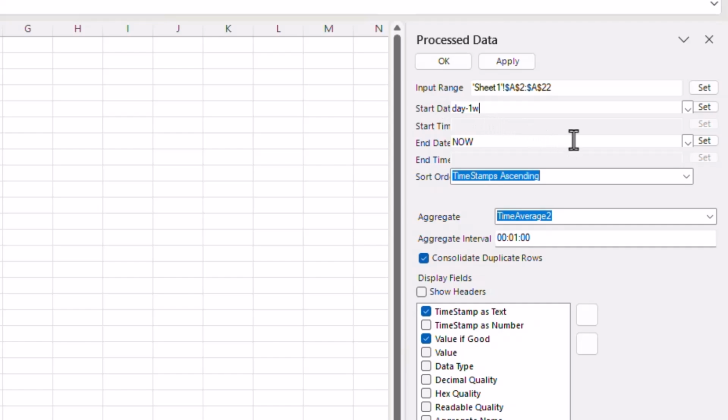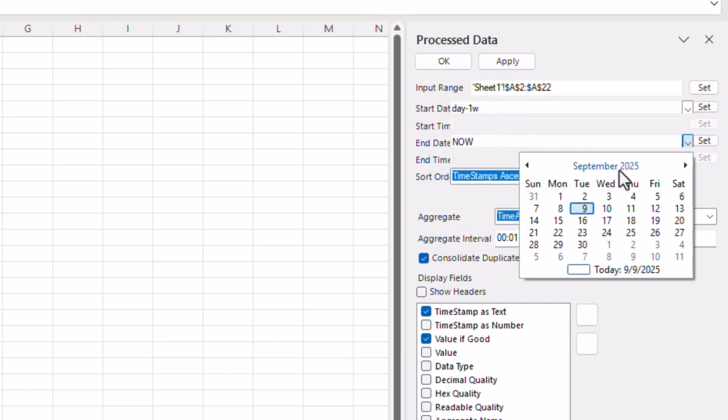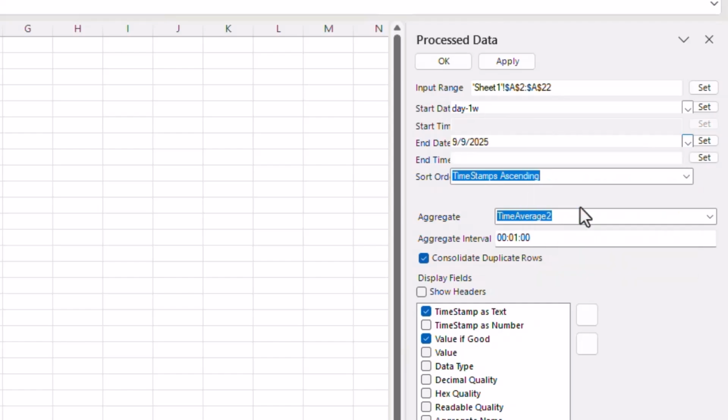For the end date, let's choose an actual date from the date picker. If no end time is provided, the time will default to 12 a.m. Otherwise, type in the end time of choice.